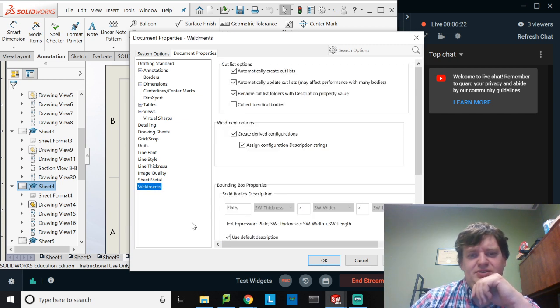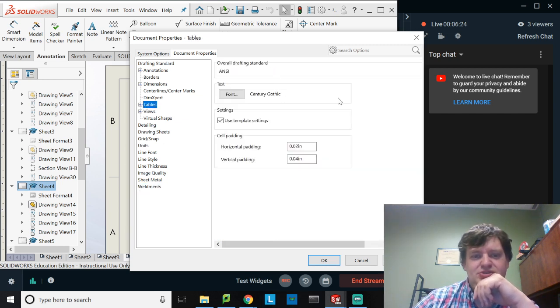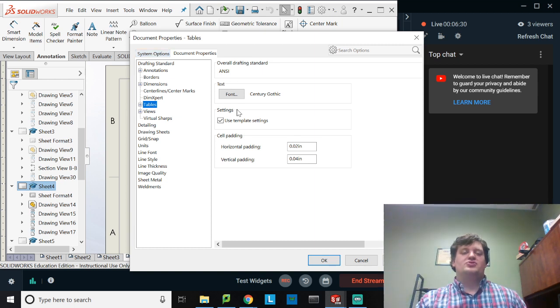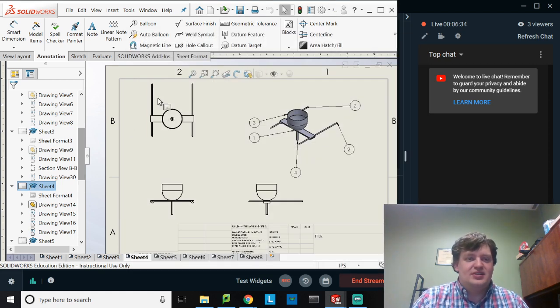You want to show up different weldments. You want your tables to look different. This is basically just how you edit the appearance of your drawing by touching the nitty gritty.